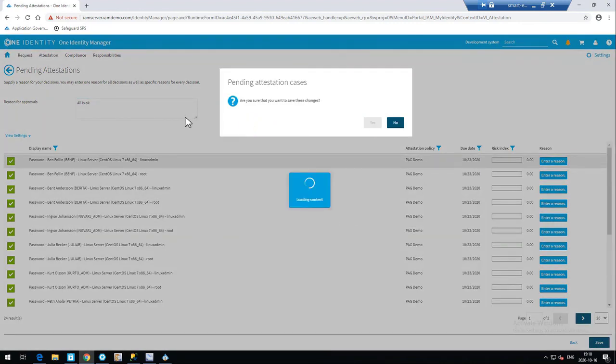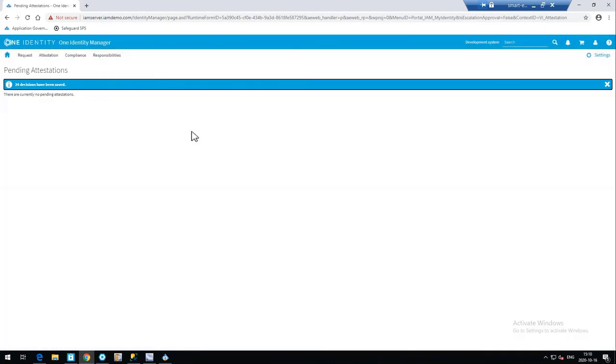Now, obviously nothing is going to happen now, but what we have done is shown that we can have this deep insight into the Safeguard PAM appliance from Identity Manager.